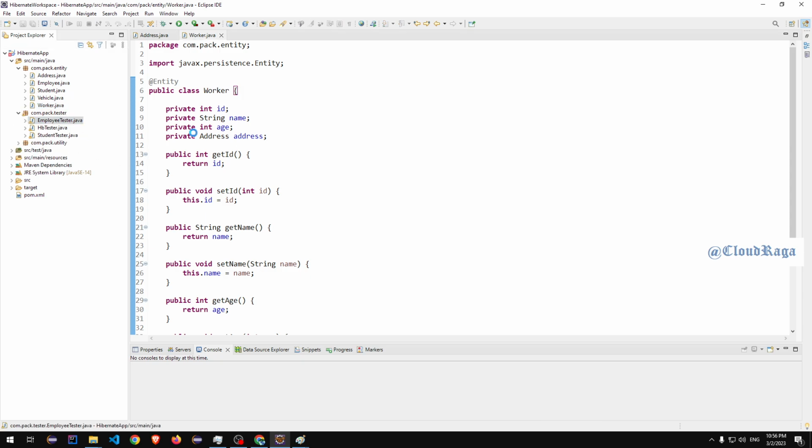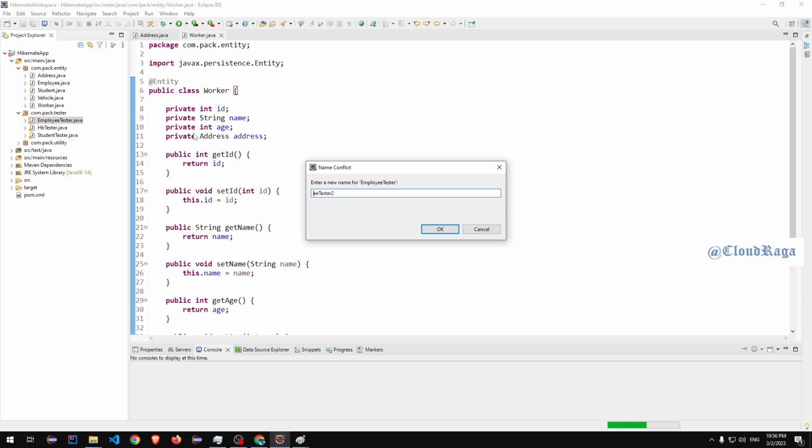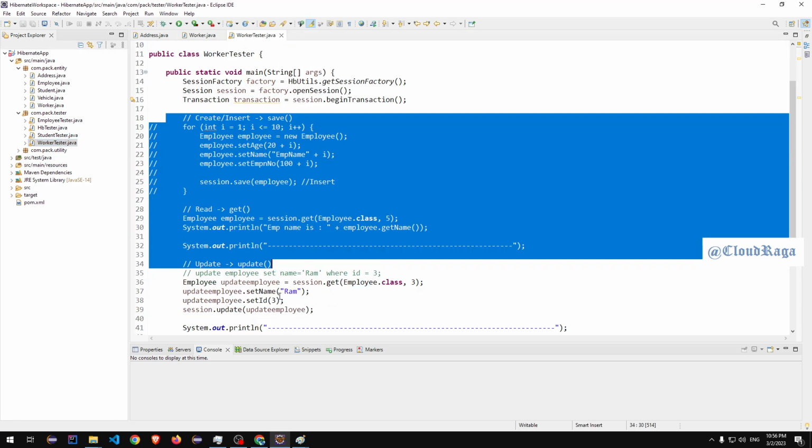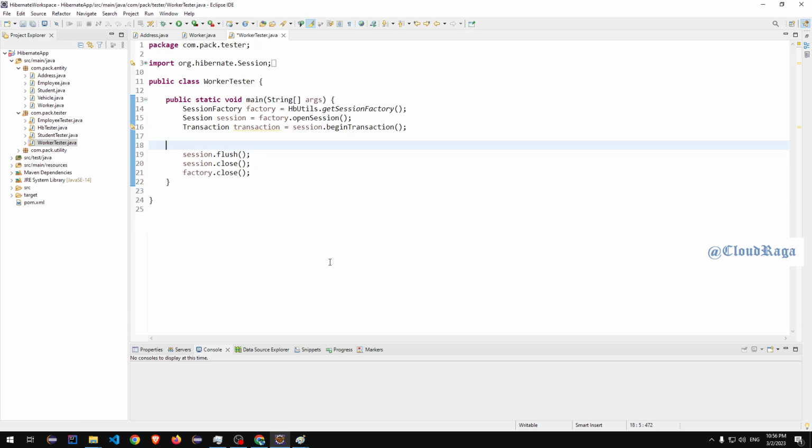Now we have to test this whole thing, so let's create its tester. I'm just copy pasting this class, WorkerTester. There it is, WorkerTester is here. Let's empty this so we can have our basic skeleton of our Hibernate project. If you guys were following along, you know how it works. So I'm just keeping the skeleton of this whole code. Now in between we will create our objects.